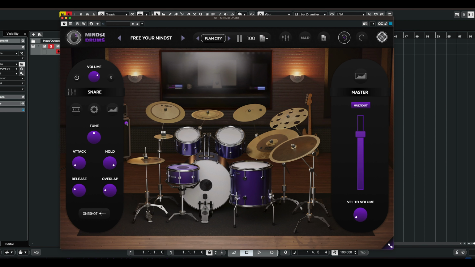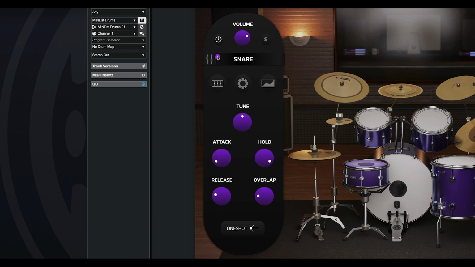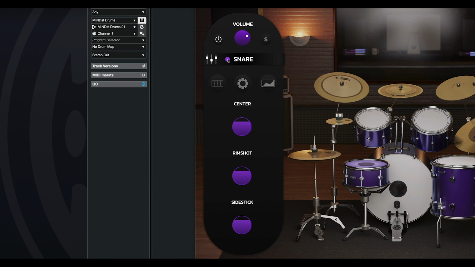The snare has some unique features we need to go through. First of all, let's start with the articulation mixer. Over here in the fader, little fader icon here. So over here we have the articulation mixer. These are the three main articulations for the snare.